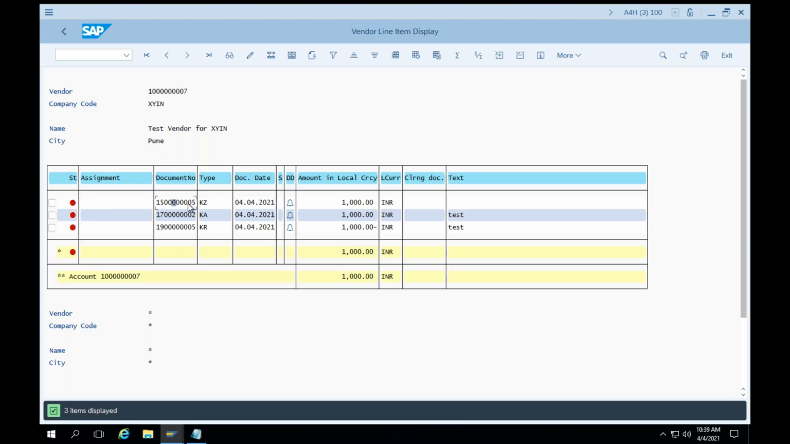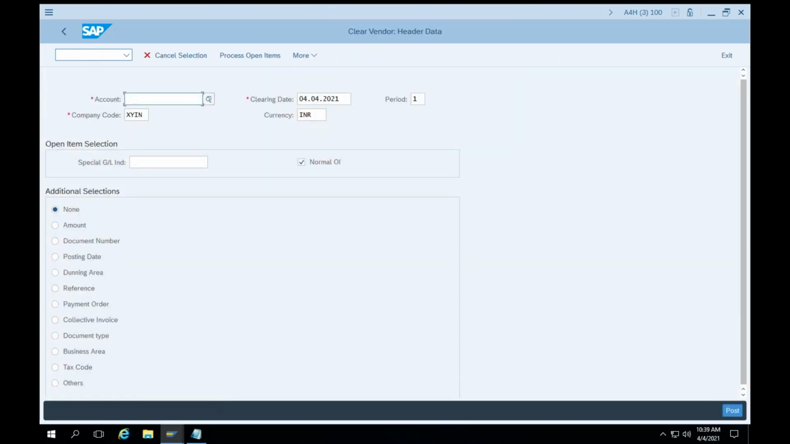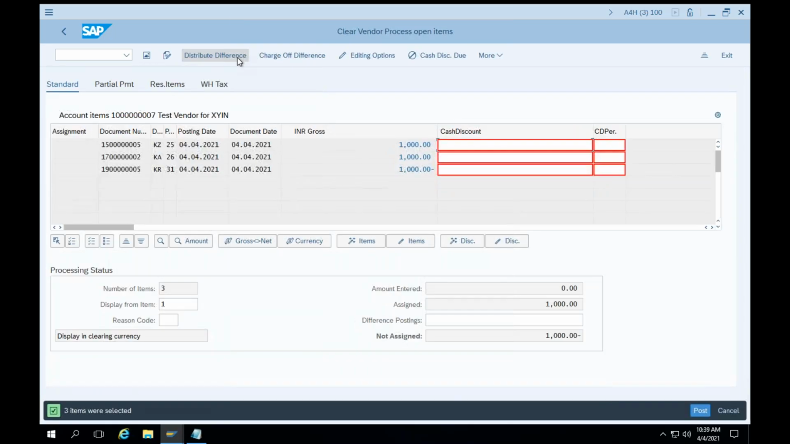Later on you realize that this payment you got was against this invoice. Now if you want to perform manual clearing, you can go to transaction F-44. One payment line and one invoice line, you can knock off with each other. So this is my vendor, and I want to click on process open items. It is showing me all the three items. I don't want to clear this one. I want to clear this with this.